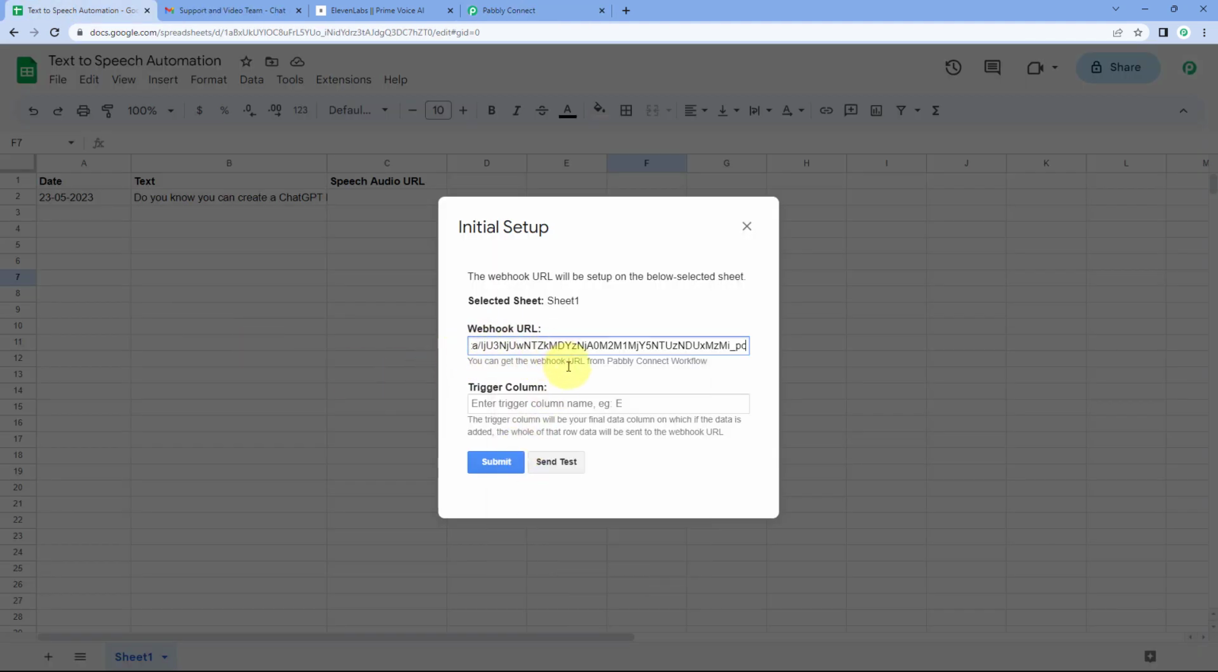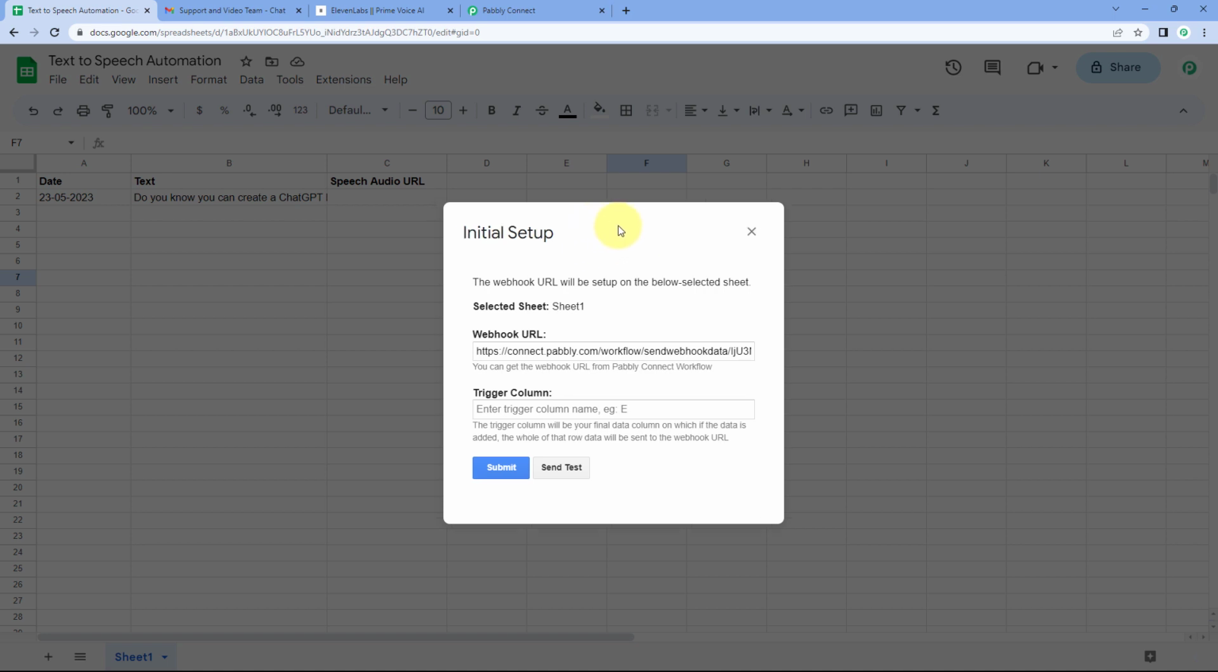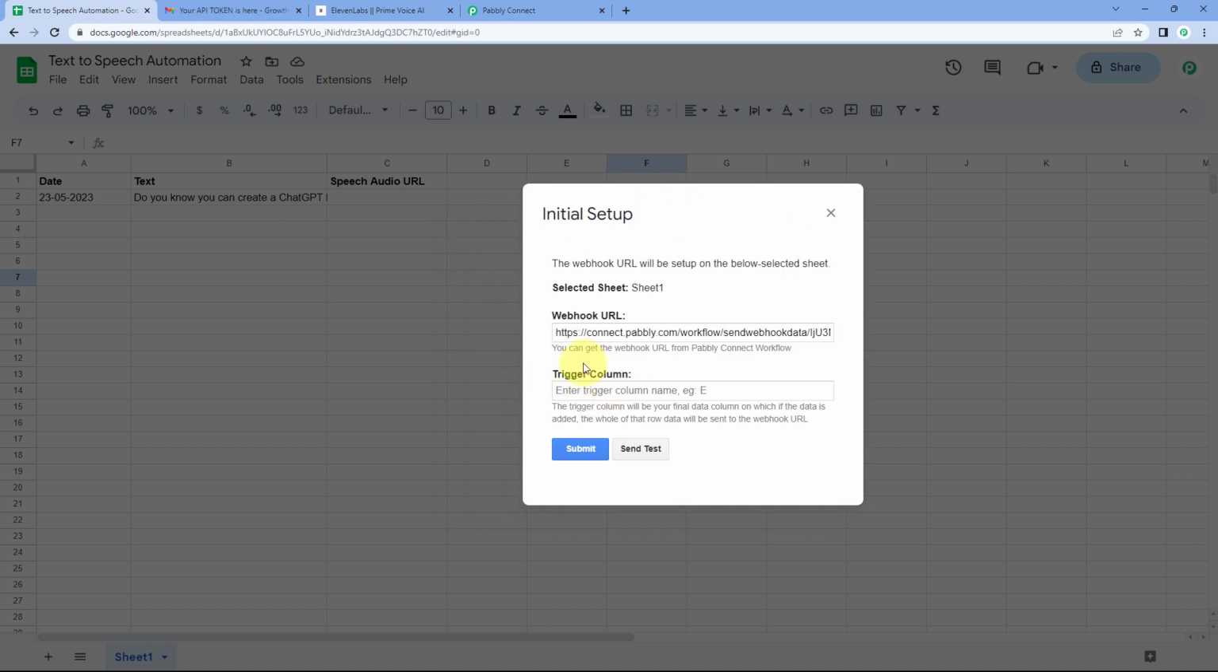After pasting the webhook URL, the next thing it asks us is the trigger column. Now here you must be thinking, what is this trigger column? So trigger column is basically the last data entry column of our Google Sheet in which we are going to enter some data. So here in the background you can see that in this particular sheet, column B is going to be my trigger column because it is the last column in which I am going to enter some data, enter some text over here.